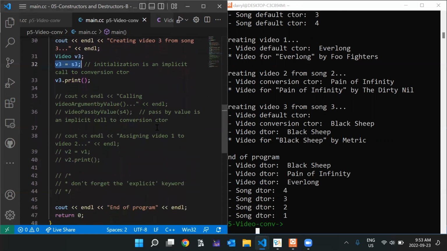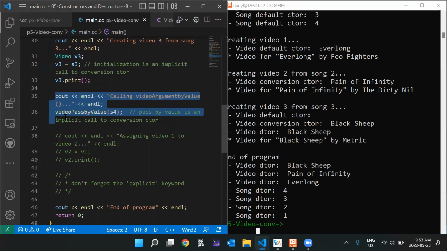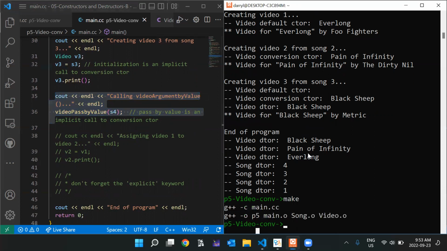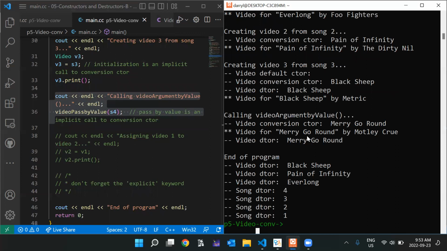And then, of course, pass by value. Oh, that's weird. Okay, so video argument passed by value. Again, the conversion constructor is called.